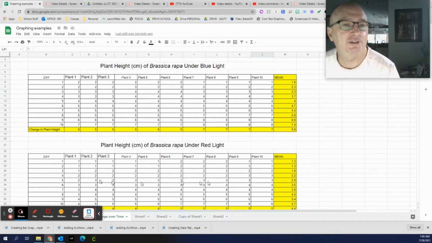So if you look at our two data tables here, we have plant height of Brassica rapa, which is Wisconsin fast plants, under blue light and under red light. And we did it for 10 days, and we had 10 plants in each group. So a total of 20 plants. Ideally, each group should have about 30 plants, but we're going to go with those.